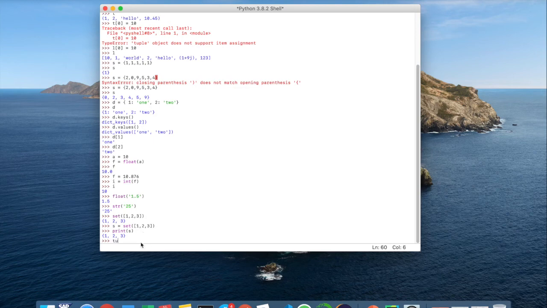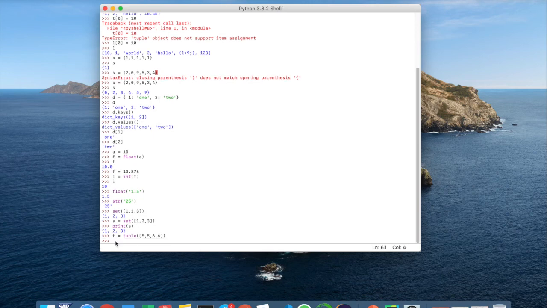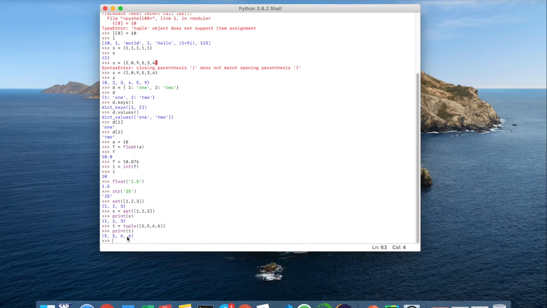We can also do something similar with the tuple function, but here we can pass duplicate values. Let me assign it to a variable t, and let me print t. So now we have a tuple having these values.